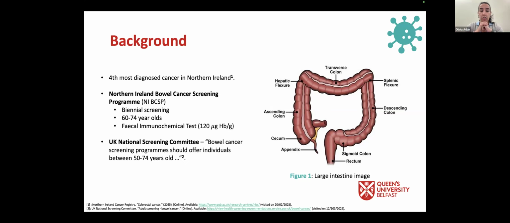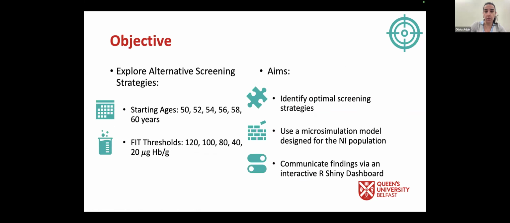So if there is that level of hemoglobin in your stool, you're offered further investigation through the endoscopy services in Northern Ireland. In 2018, the UK National Screening Committee recommended that individuals should be screened for bowel cancer between the ages of 50 and 74. So the screening program are very keen to reduce the age down to 50, and also look at different screening strategies to improve their program. That's what my PhD project was on.